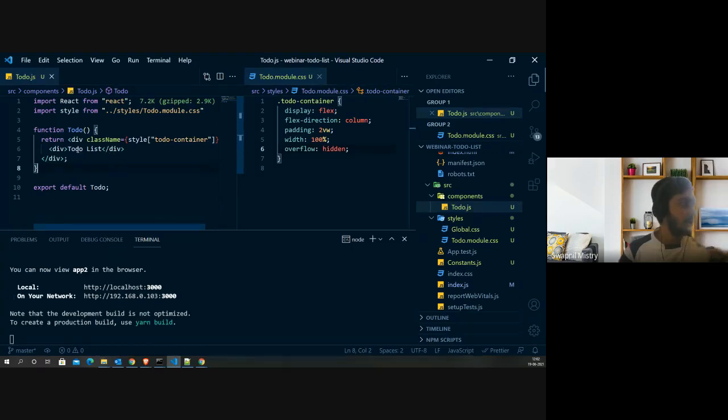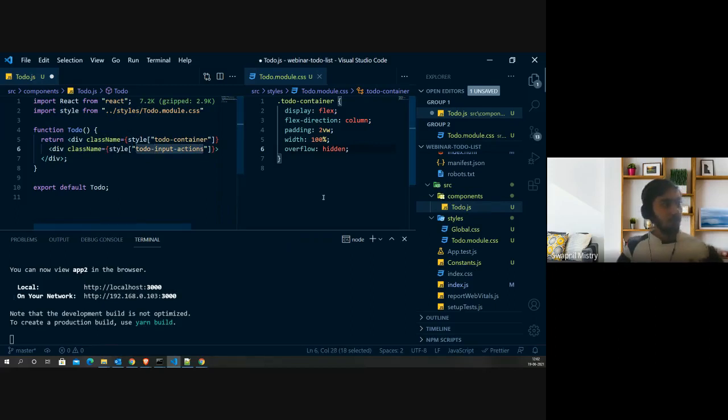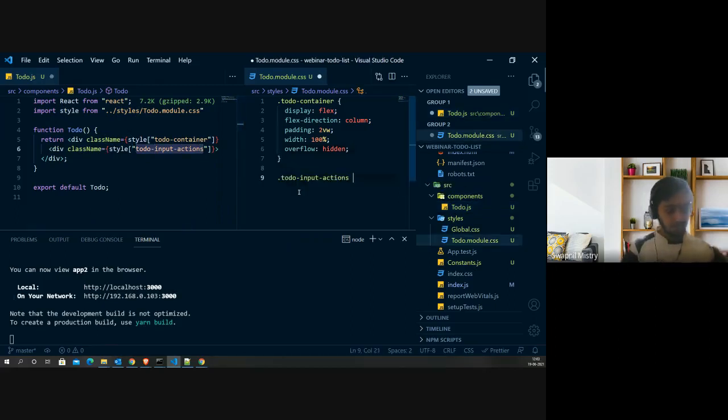Okay, so now what we want is we want a search bar and a button, right? I will create a new class name which will be referenced again using style, and the name will be nothing but to do input actions. I will copy this part, I will paste it over here.